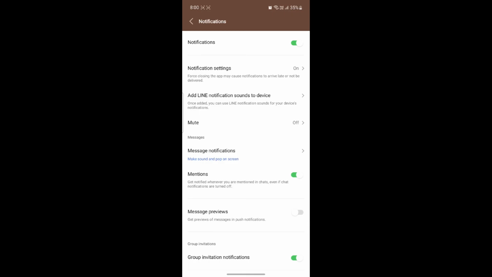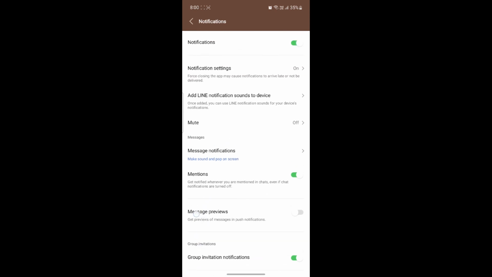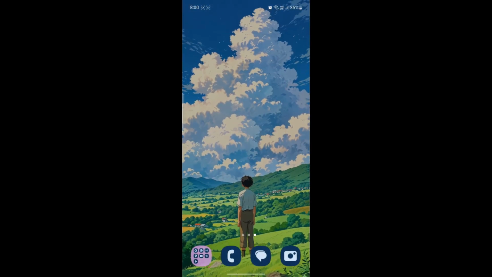So if you don't want any type of notifications, if someone sends you a friend request, you can individually turn that off rather than turning every notification off. So I hope this video about how you can change the notification settings in Line Messenger was helpful for you.